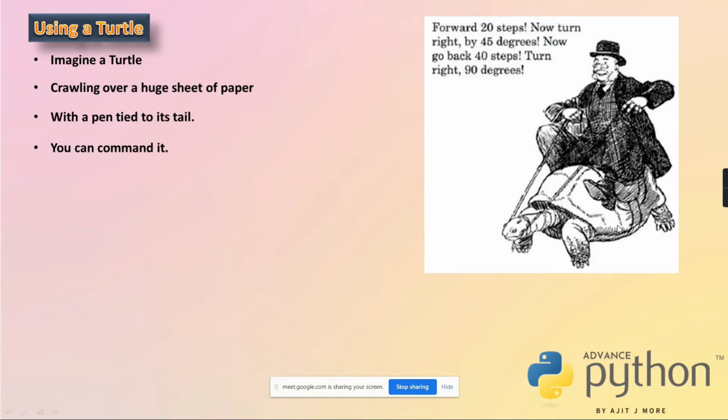So this is that turtle, and you are sitting on it, and to this turtle's tail a pen is attached, and you are commanding it. For example, you are saying forward 20 steps, now turn right by 40, now go back by 40, then again turn right 90 degrees.